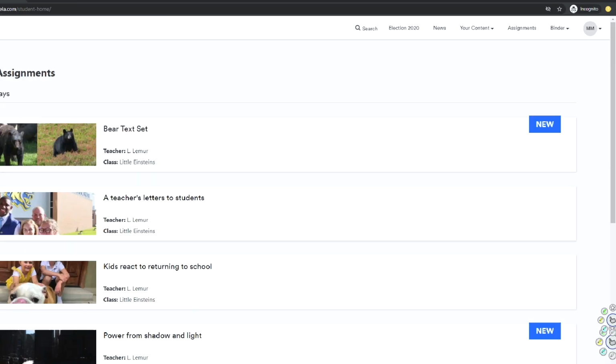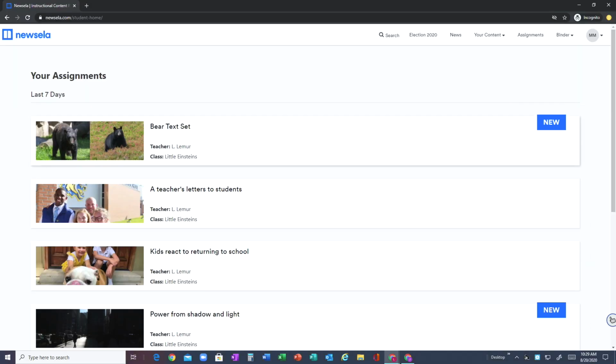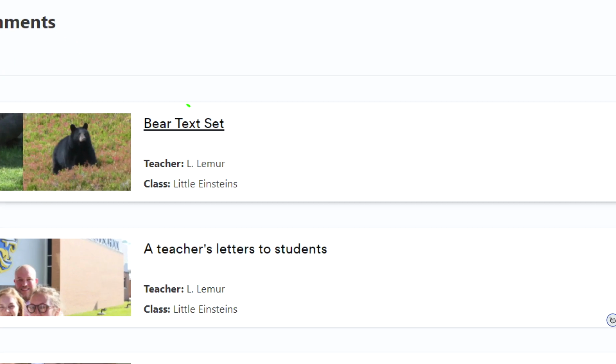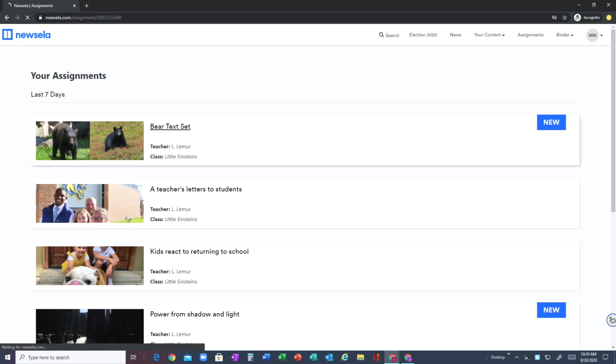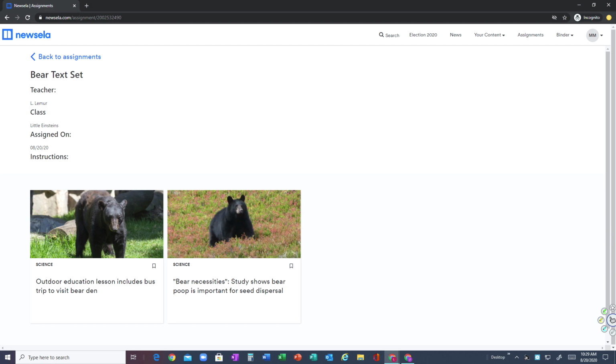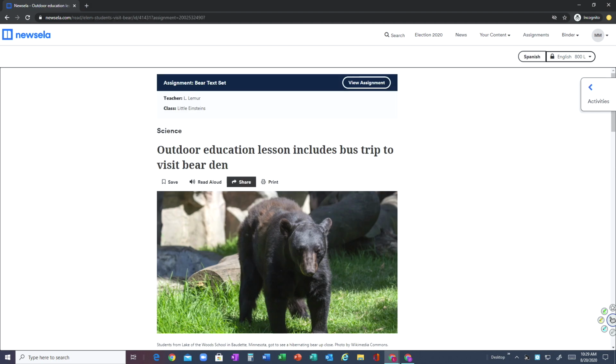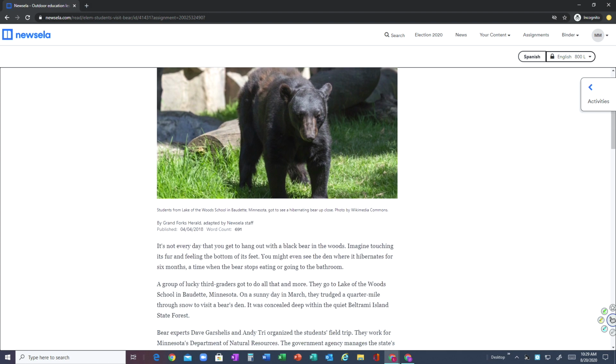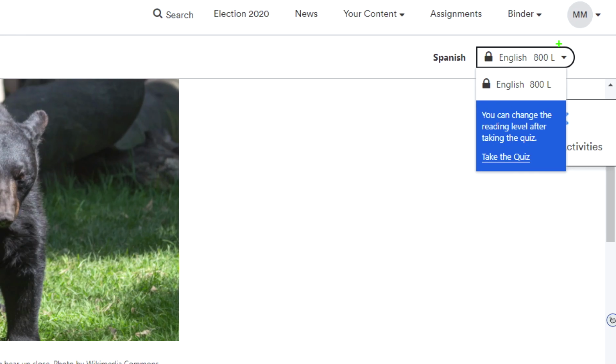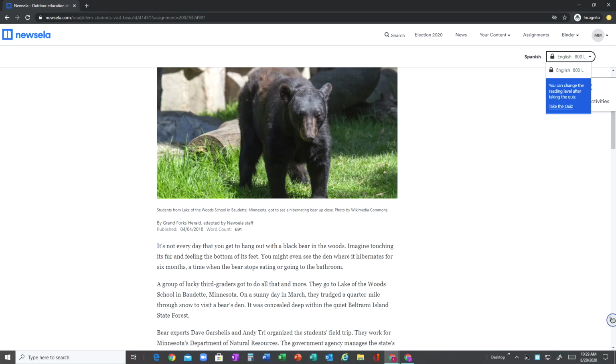He sees that he has a new assignment. It's that bear text set that I just created. If I were to click on the bear text set, this is what the student would see. I didn't create any unique instructions, but I can click on an article. And here, I can read the article. Remember, my reading level is locked. I can only read it at this reading level.